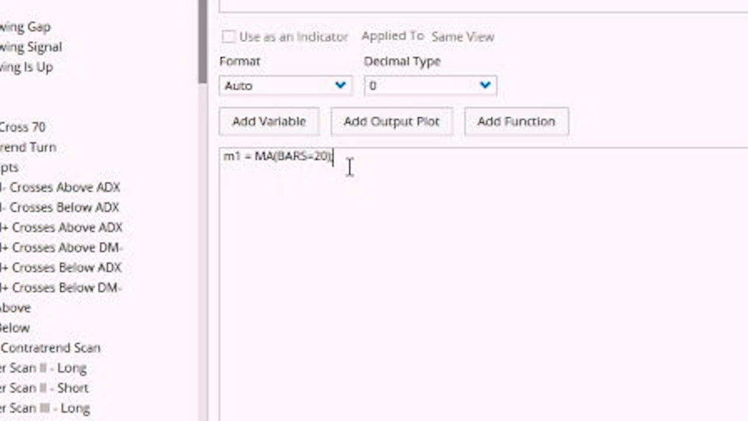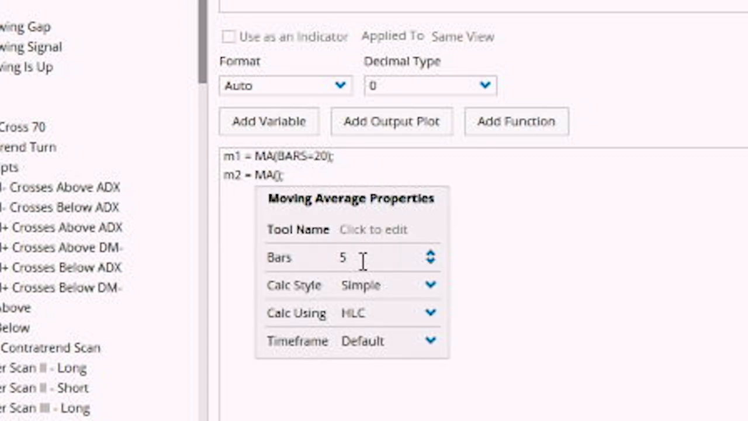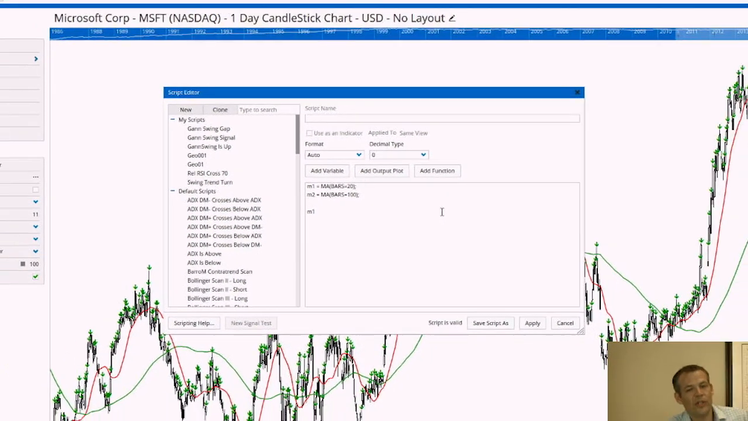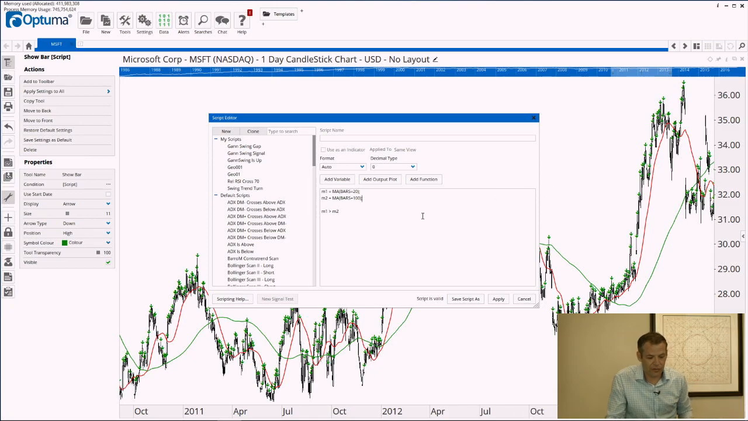Good. So now we can do M2. M2 equals MA, open and close, and let's just set bars there to 100. All right, so I've got my two moving averages here. Now, when you're new to scripting and new to this type of analysis, you may think, okay, I want to know when moving average 1 is greater than moving average 2. So let's just do that: M1 greater than M2, and that can be our script here.